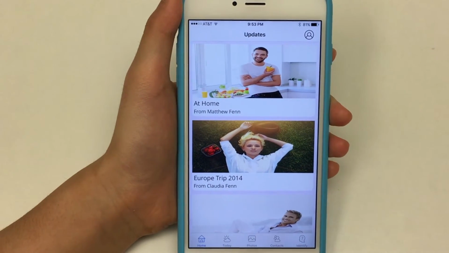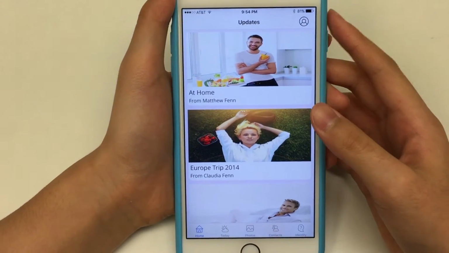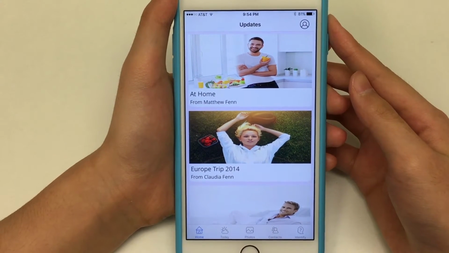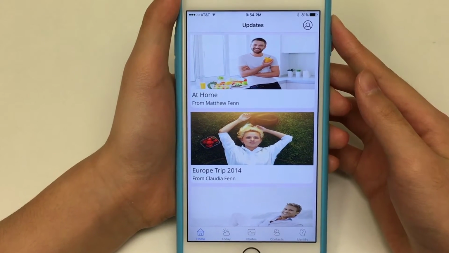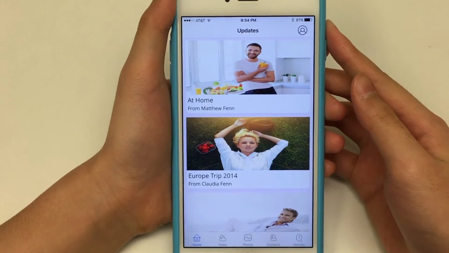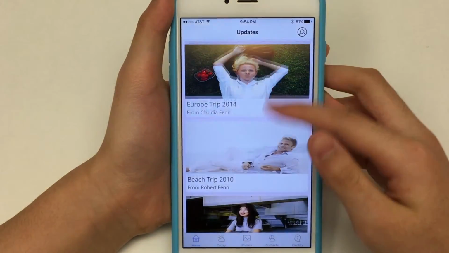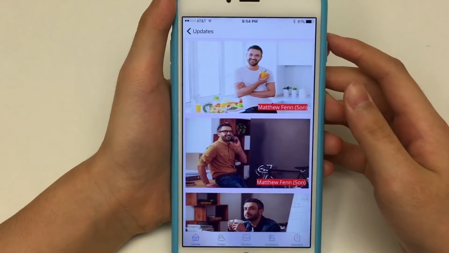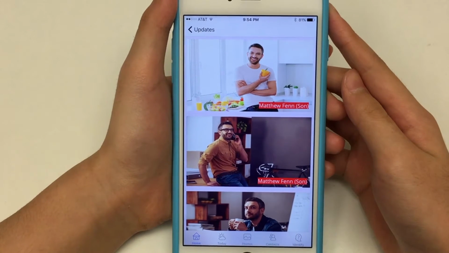There are 6 main functions. I'll take you through each of them, starting with Updates. Updates is where the patient can see photos of events sent by friends and family. When the patient taps on an event, the complete collection of photos is shown.